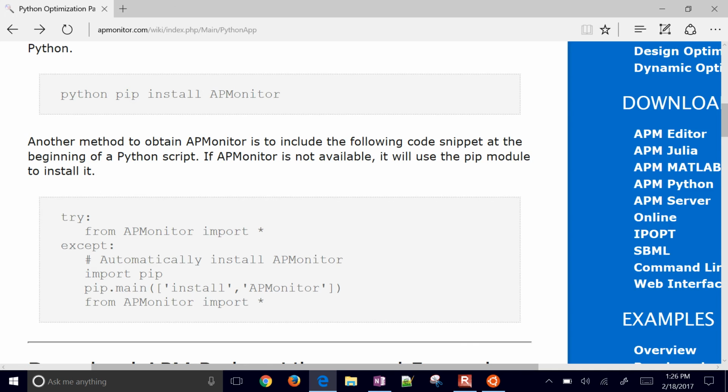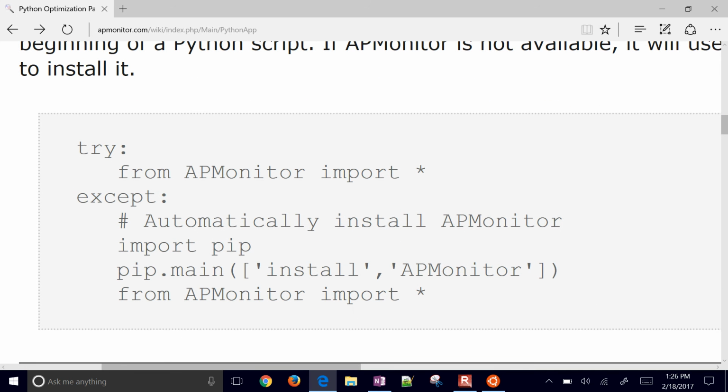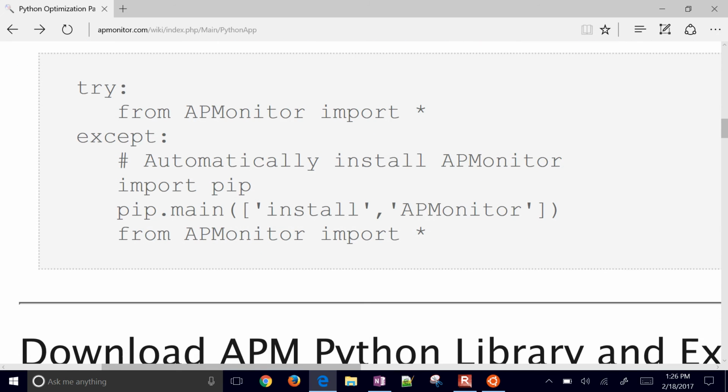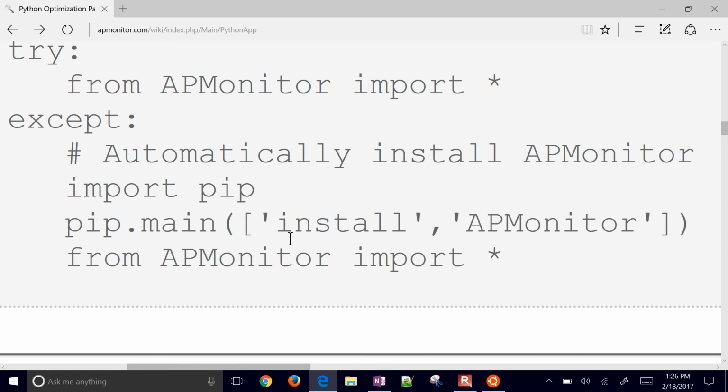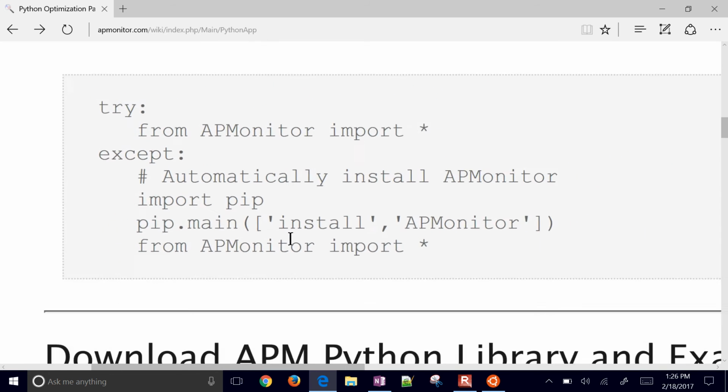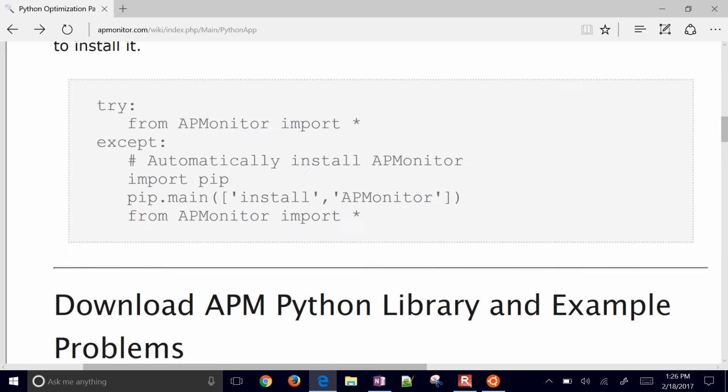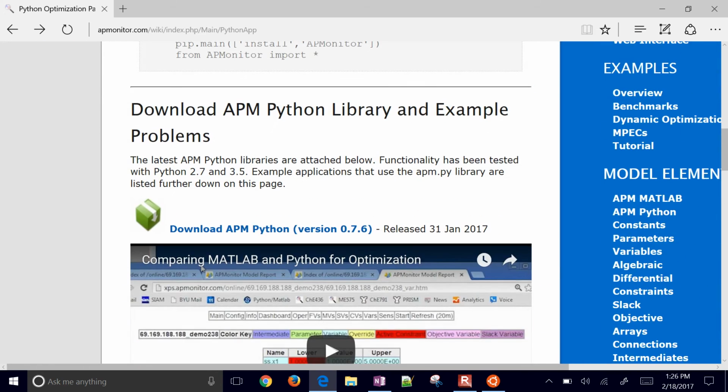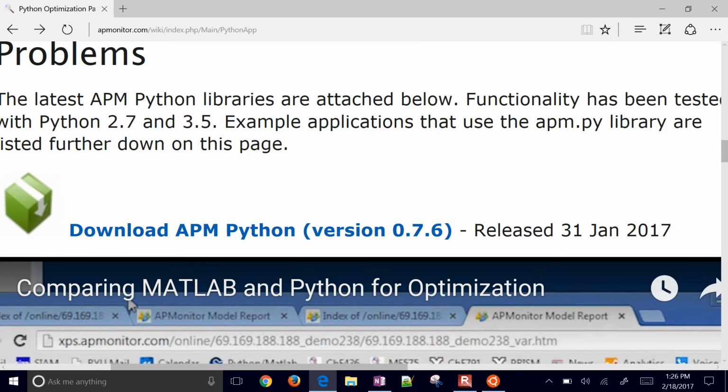is just put this at the top of your script and it will install automatically. There are some of the commands there for the import pip and then the install from pip. Okay, a third way to get APMonitor for your computer is just download this package here.